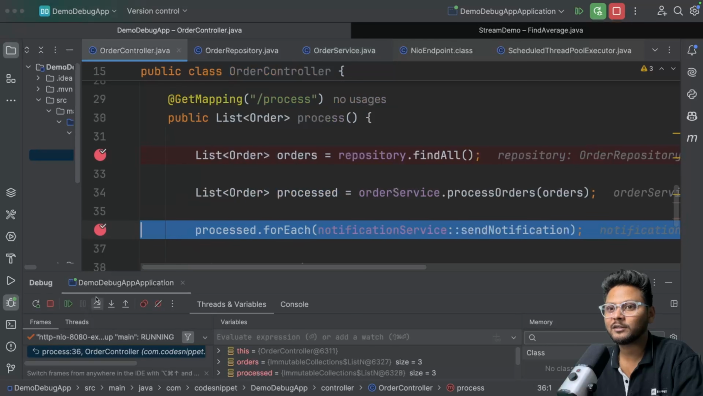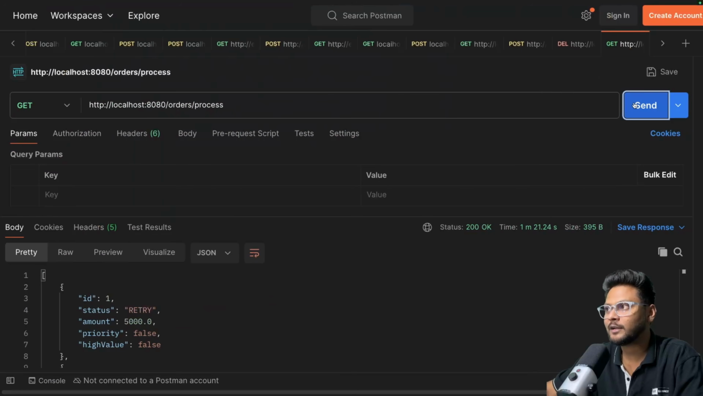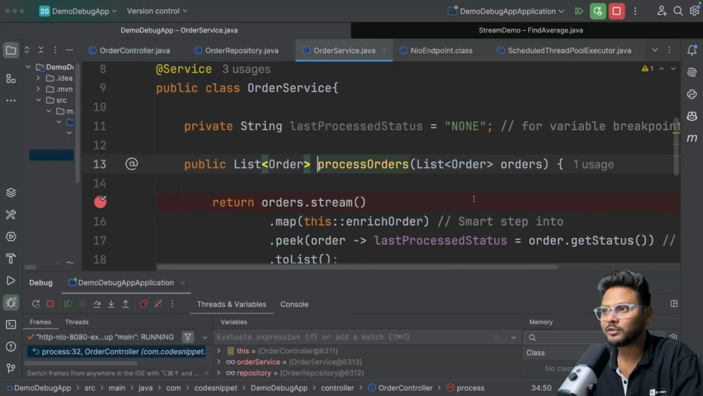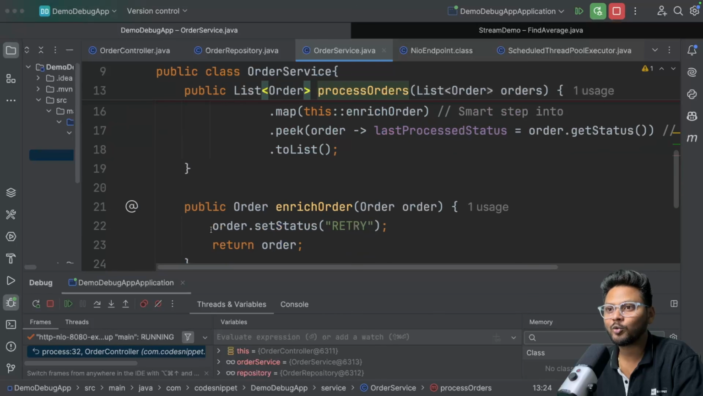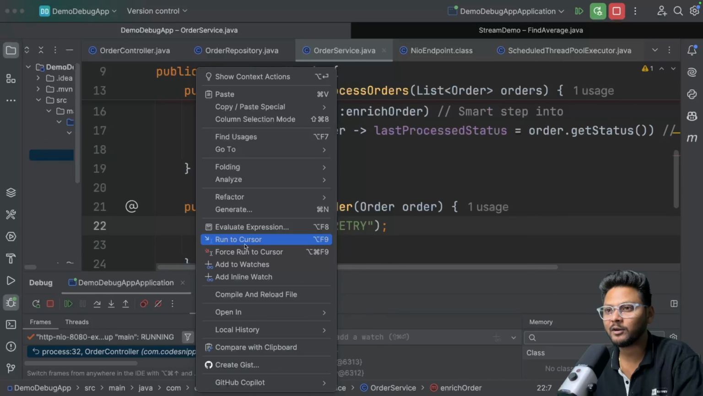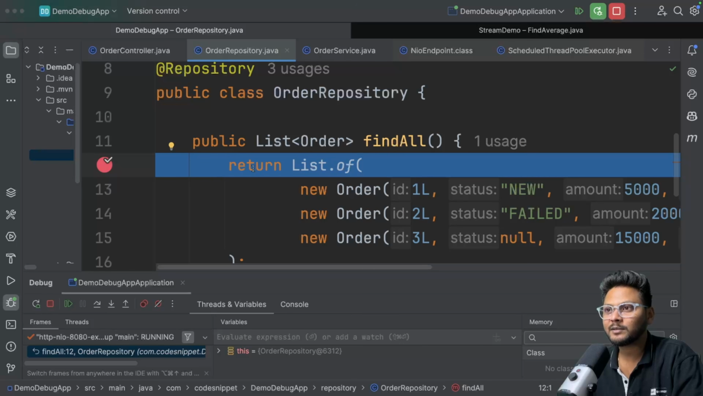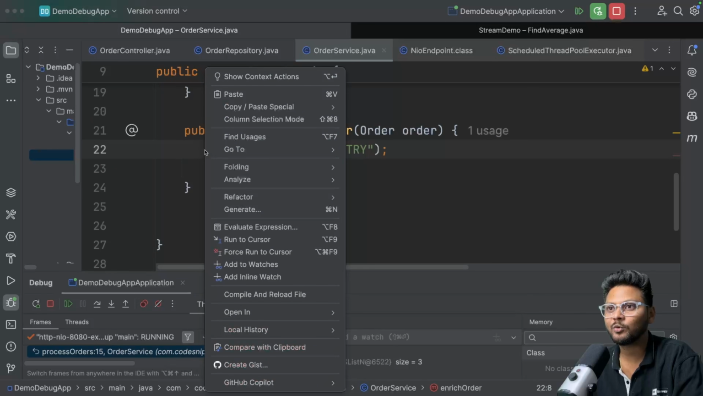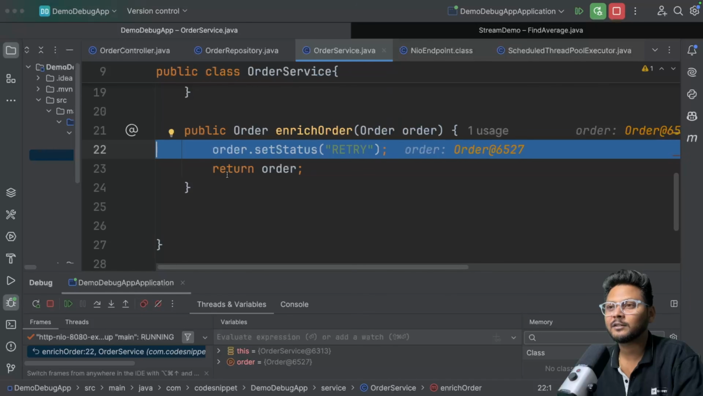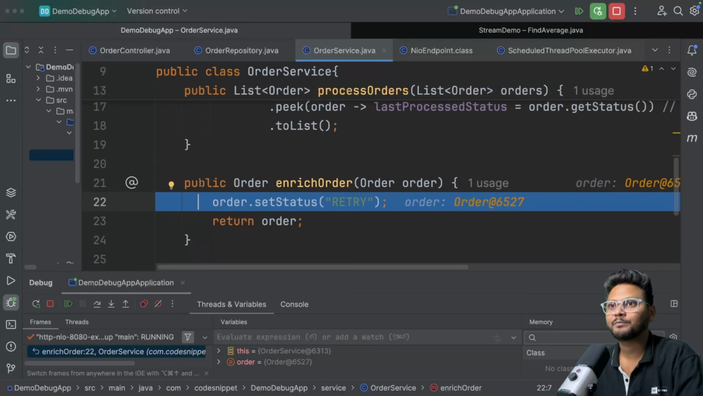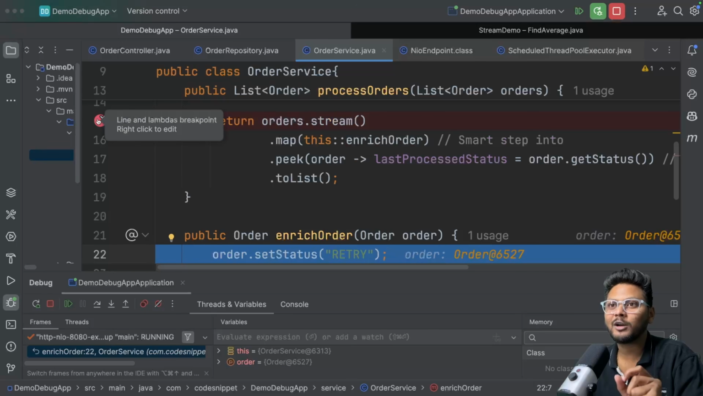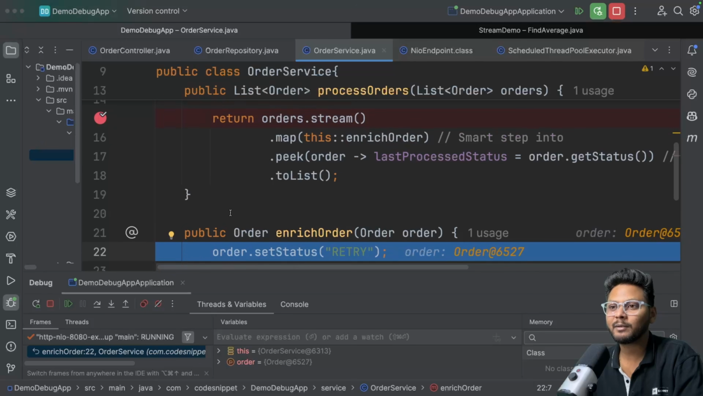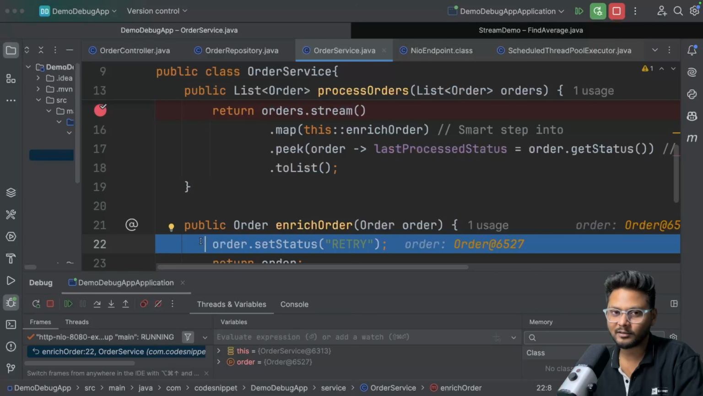So what I will do now, let's rerun this first. So let's quickly send this. And now if I go inside process orders, and let's say I want to move to this cursor, what I will do is run to cursor. Then first this particular debug point will be executed. After that, the next debug point will be executed. And now if I say run to this particular cursor, then it will come to this particular cursor, right? So your line breakpoints will be honored in this case. If you don't have any other breakpoint, then it will just go to this particular cursor, right? So that is how your move to cursor actually works.